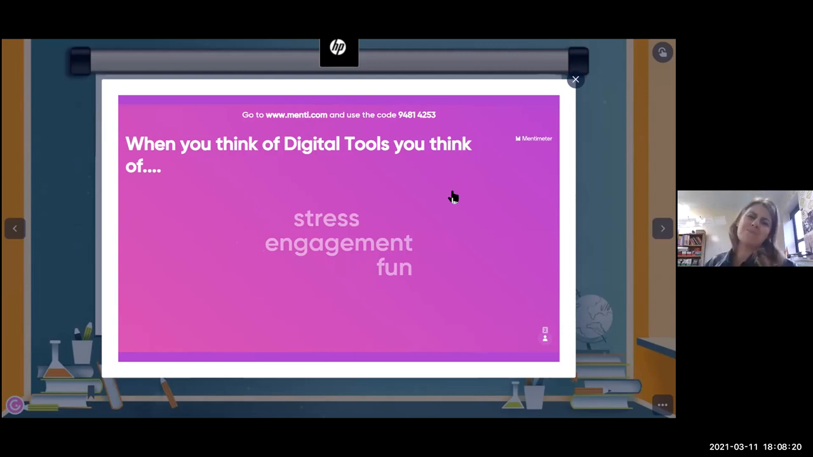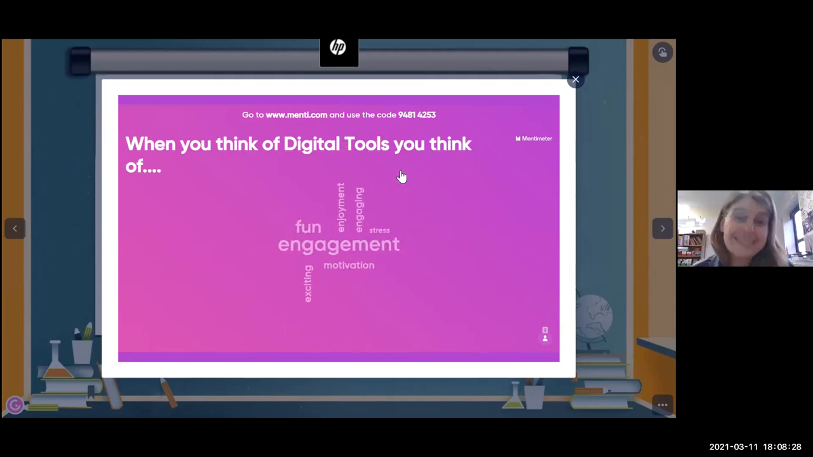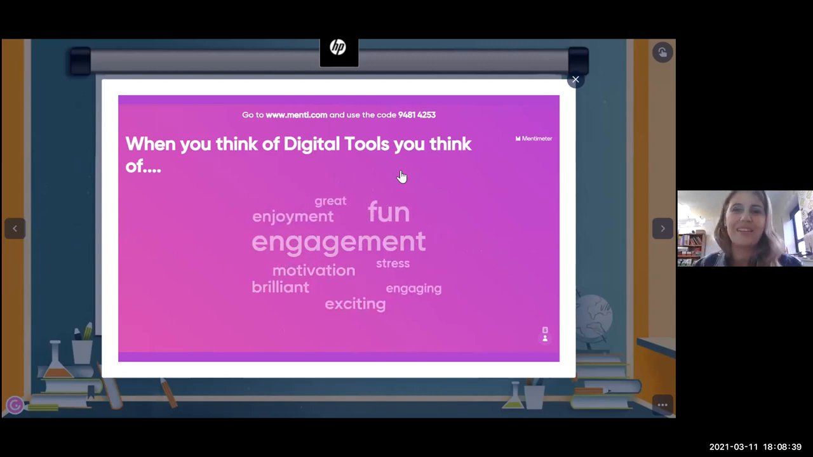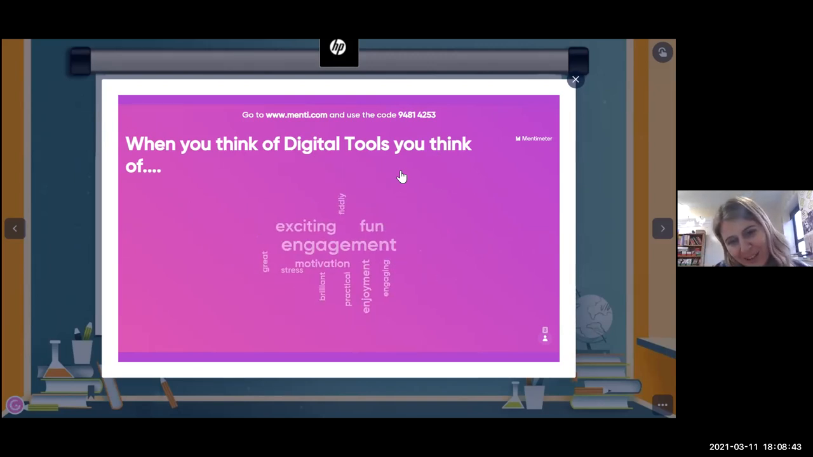Oh, great. Engagement, fun. Oh, yes, positive. Enjoyment. Fantastic. Okay, that's good. Exciting. We are in the same place. That's brilliant. That's really positive. Fantastic. There's some motivation. Not everybody is that positive, which is great as well. It's good how engagement comes first. Brilliant.